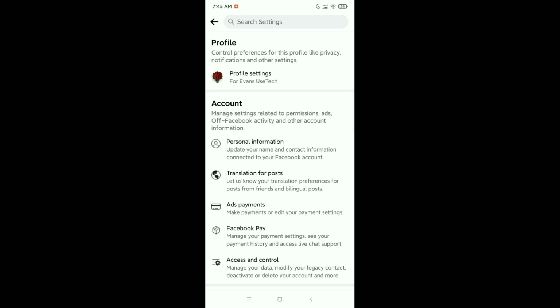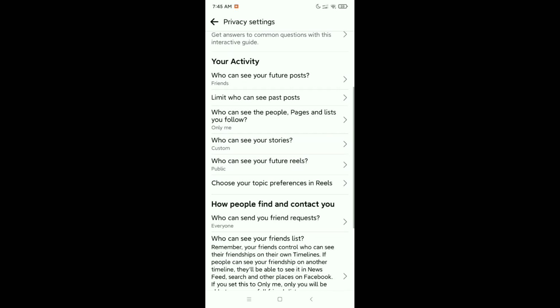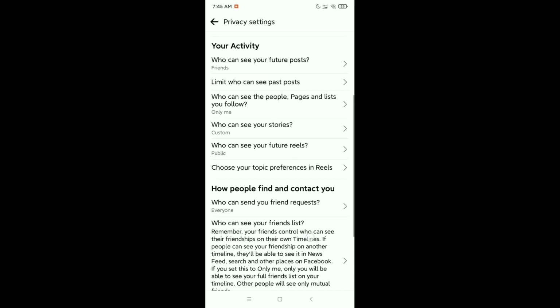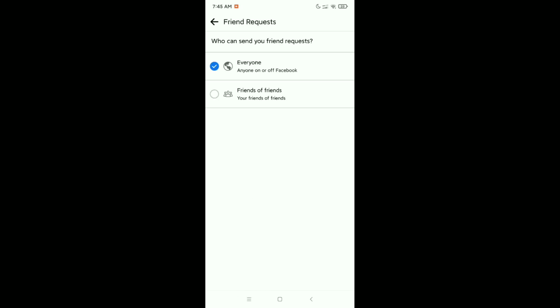And click on profile settings, click on privacy, and just scroll down, and you can see there is an option, Who can send you friend requests. Click on it, and you can change it from here to friends of friends or everyone. You can select any option you want.